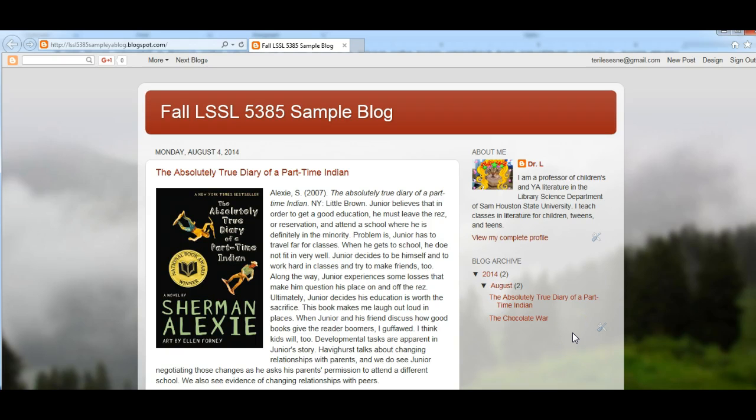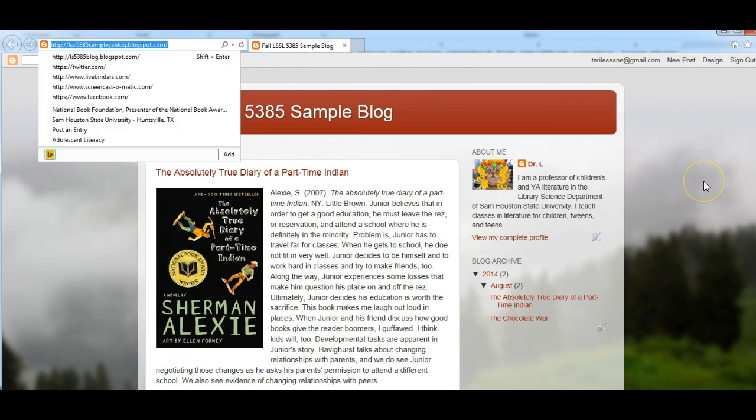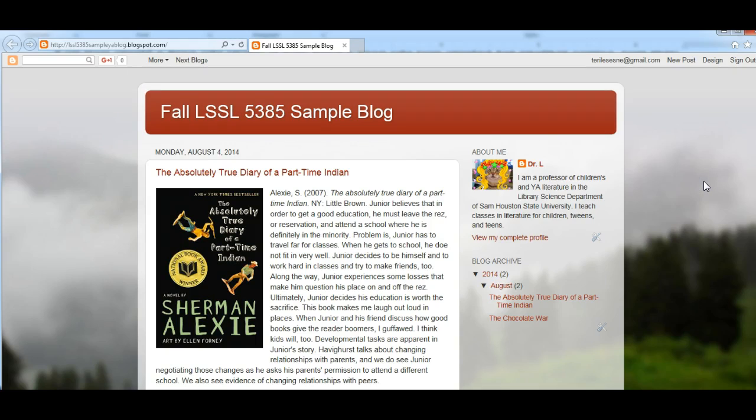Okay, here's part two. For part two, I've created a sample blog, and you can see here's the URL right up here. So if you want to go take a look at it, you can. It's LSSL 5385 sample blog.blogspot.com. Sorry, I couldn't read all that suddenly. And I've put two separate postings here so you can kind of see what I'm looking at.